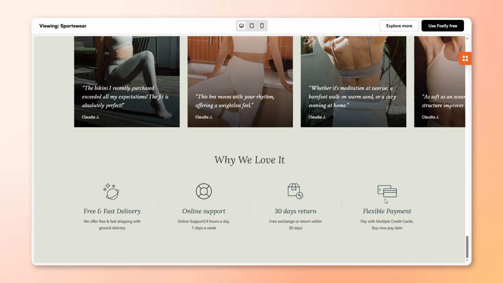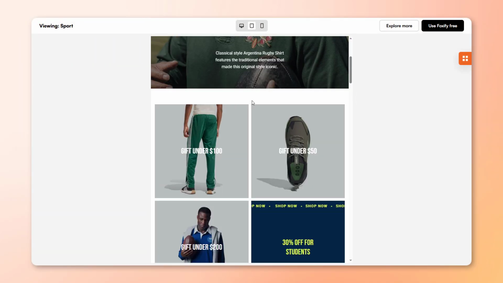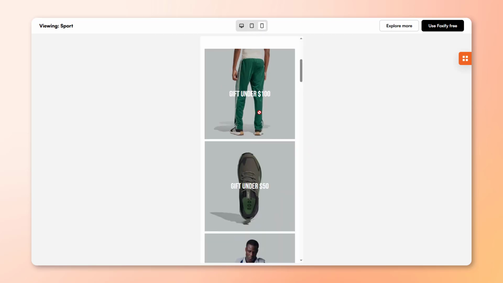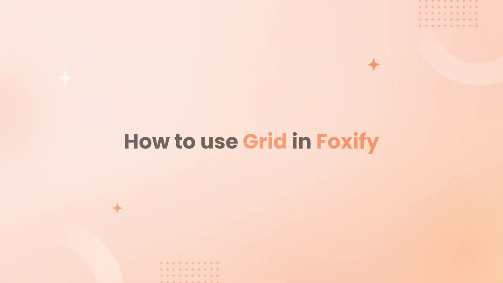The grid is perfect for layouts that require precise alignment or multiple elements side by side, like feature sections, galleries, or content cards. It helps keep your design structured and consistent across all screen sizes. There are two main ways to add a grid in Foxify.